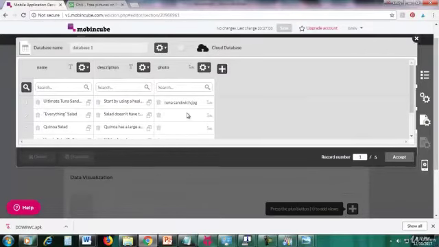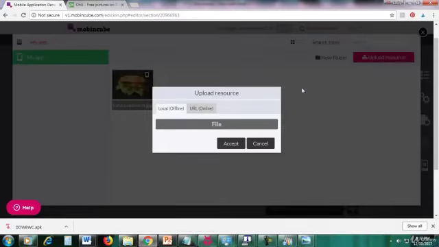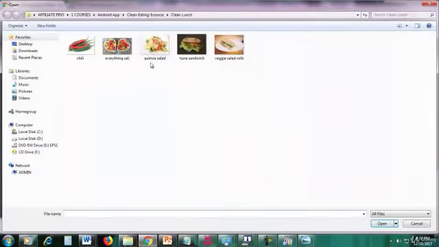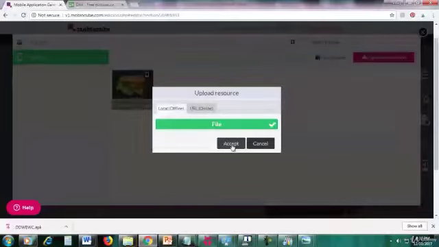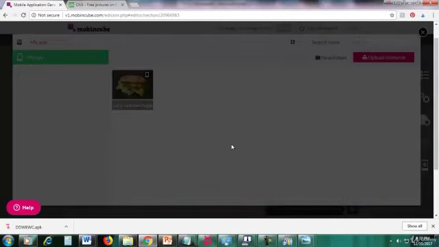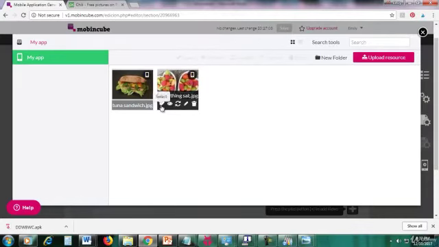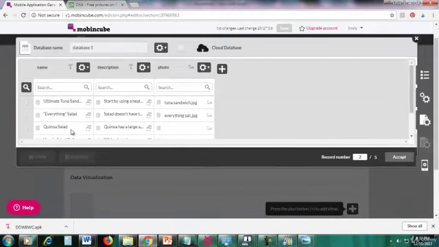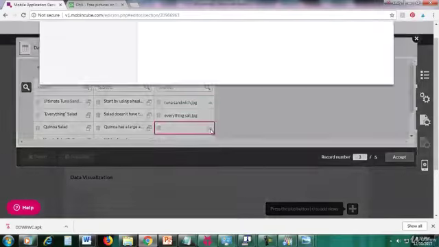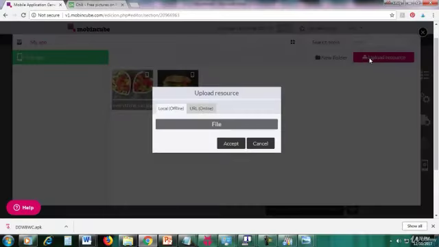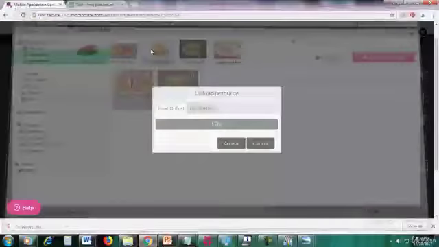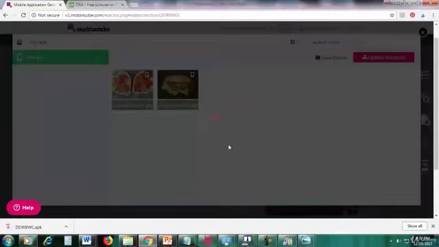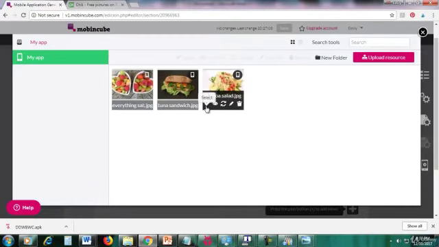Alright, so next, everything salad, just click this icon, and then let's upload the picture of the salad. So the salad is here. Click accept. Okay, just wait for it a bit, and then click the check icon. And then quinoa salad, so let's click here, upload resource, file, and then the picture of the quinoa salad, click accept. And click the check.